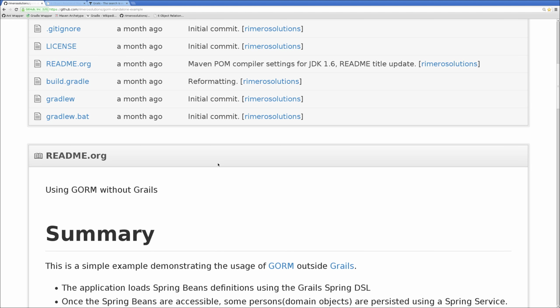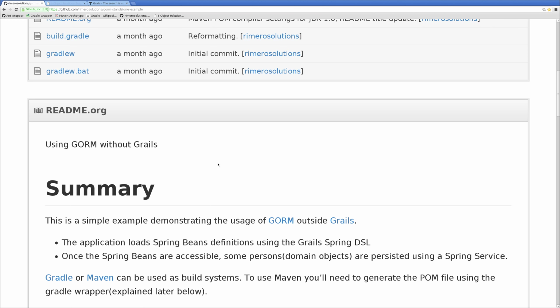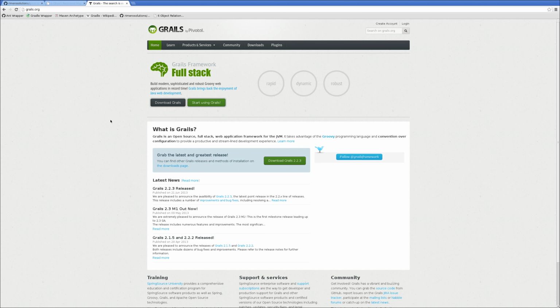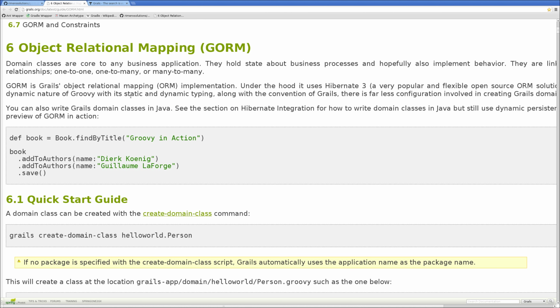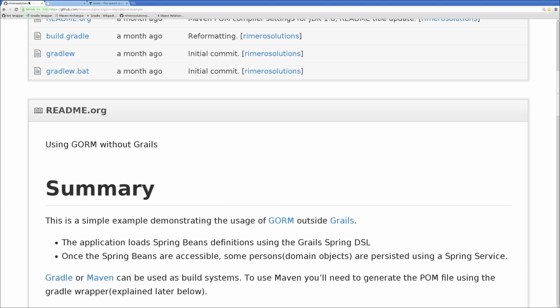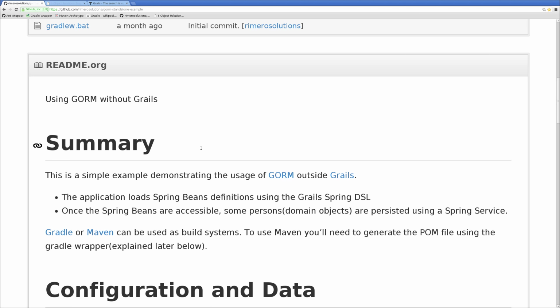Today I want to show you a small example of GORM outside of Grails. Grails is a rapid development framework that allows you to build database-driven applications using the Groovy JVM language. And GORM would be the ORM layer inside of the Grails framework. So let's go back to our application example.